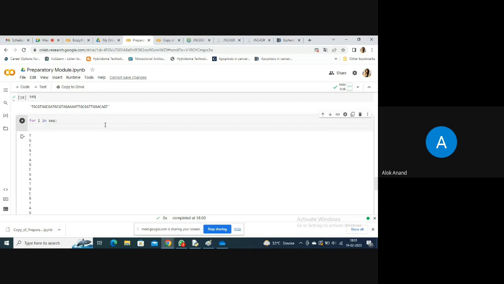Good. Now just check: if i equal to A, then what should we do? We should replace it by T. Am I right? Yes. Good. And before this, go to the very beginning, above the for loop, near the for. Press enter, come to the next line.